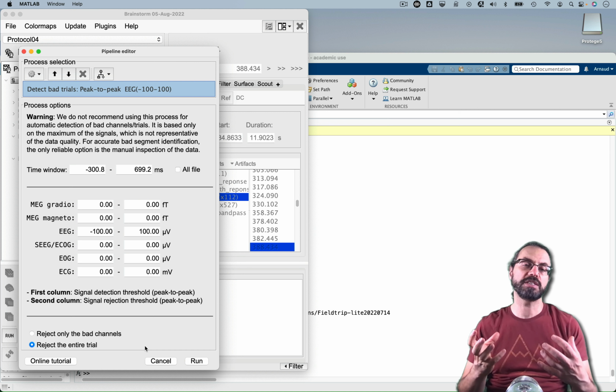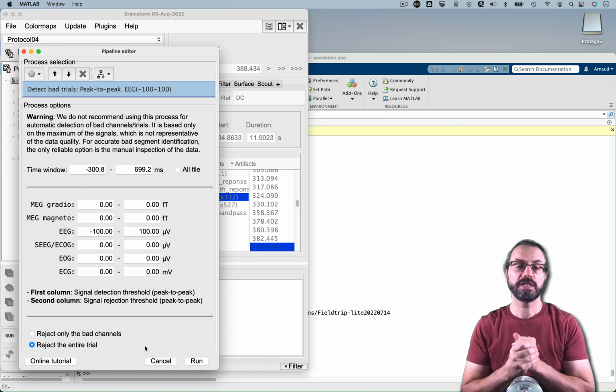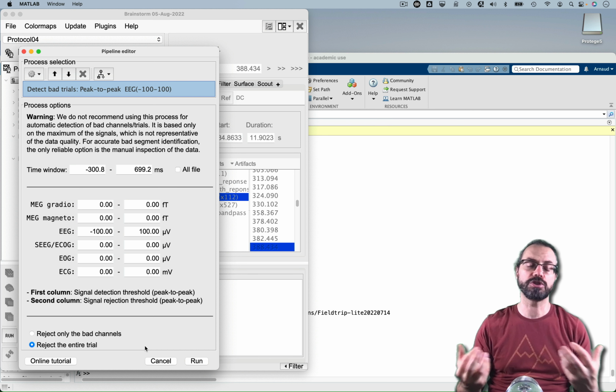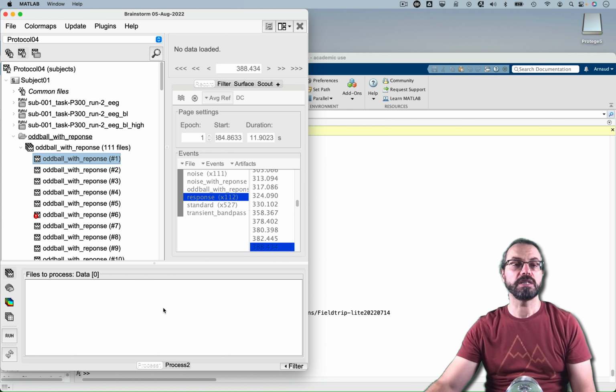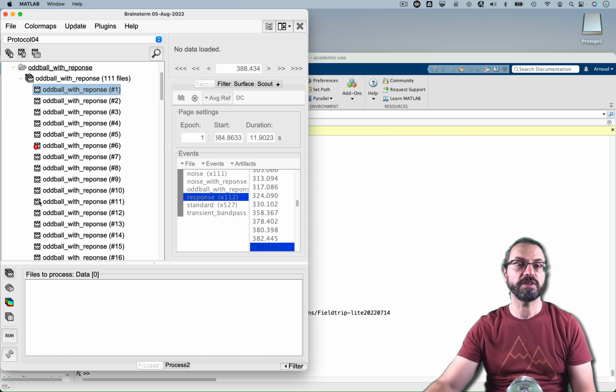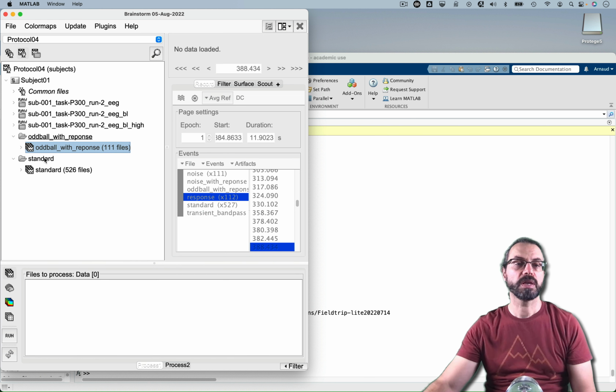So that's a threshold-based method. That's the most basic you can do. All the software have it. That's what everybody was using 30 years ago. Now there's more method right here. So here's detecting peak to peak. It's marking some of them as artifacts. And then we're going to do the same for this one.